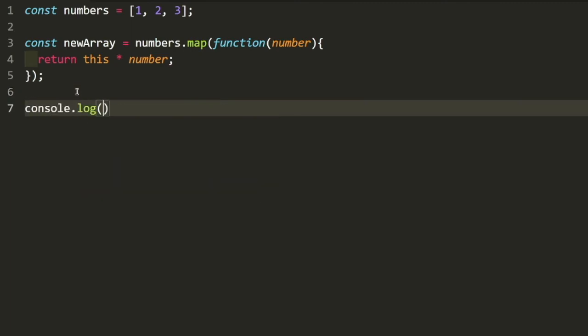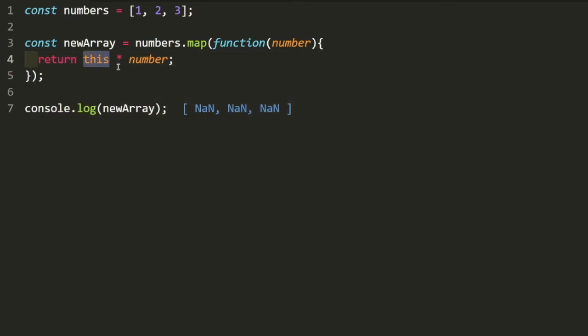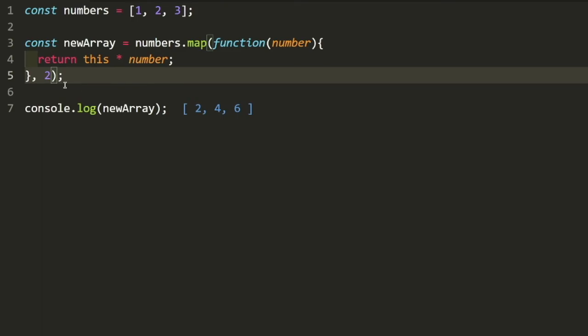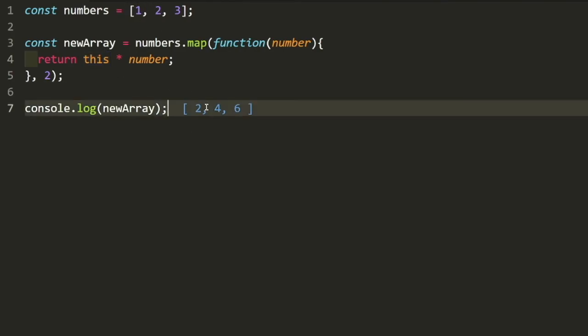Let's log out new array right now. And you can see this is running over each element and it's returning not a number 3 times. And that's because this value defaults to undefined. To update that value, we just pass in our second parameter here. And I passed in 2. So this right now is 2. So it's doing 2 times number. And we get each element in the array multiplied by 2.